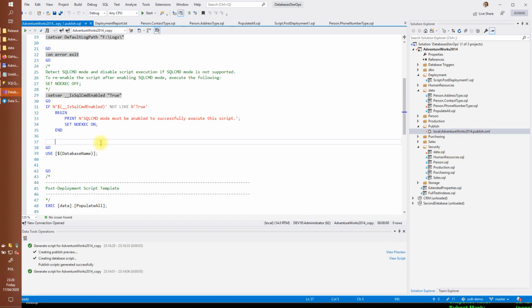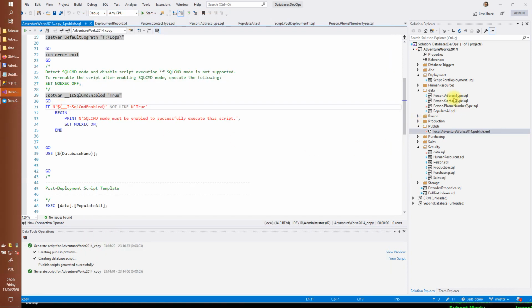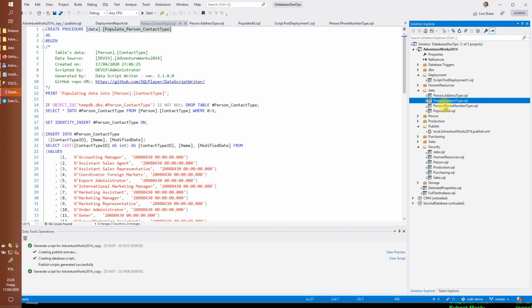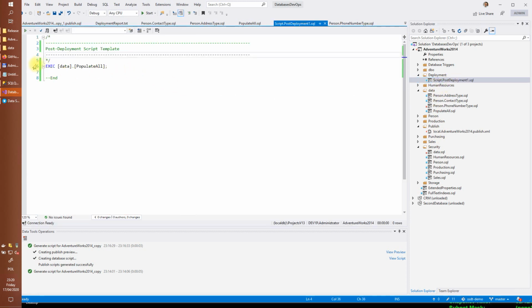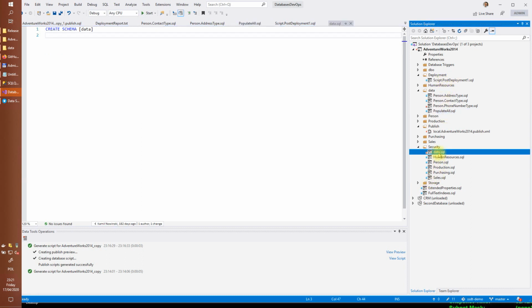So that's it. Let's summarize what we've done today. Basically, using the application Data Script Writer, which is a free application you can download for yourself, we script all the data that we need. We generate the scripts with stored procedures. We put those stored procedures into the newly created data schema, and we've created a post-deployment script which executes those stored procedures, and the new stored procedure that we added manually, populate all, runs all the stored procedures that populate each particular table. Okay, so we have 4 new stored procedures, 1 post-deployment script, and 1 script for the data schema.